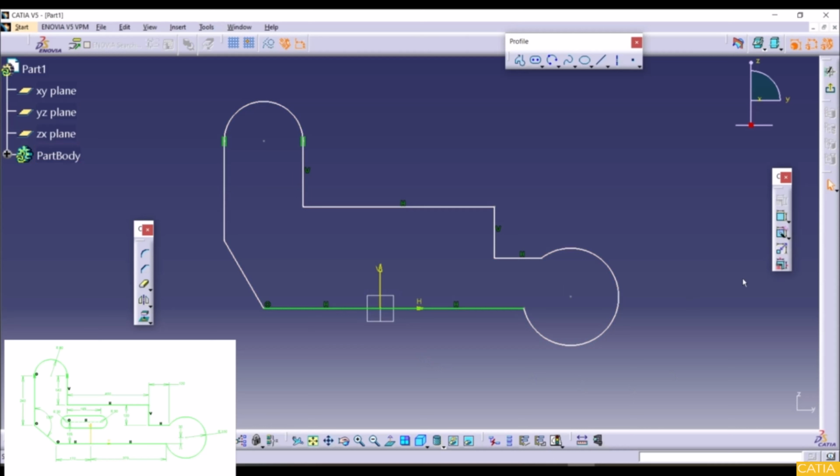Now we have to put some dimensions. So let's go here to the constraint. Let's go here with 370, like this.